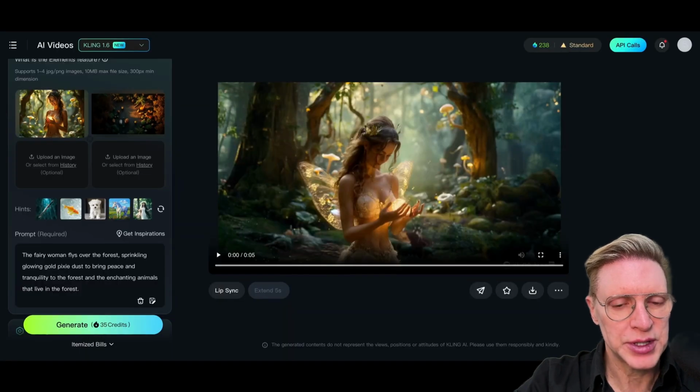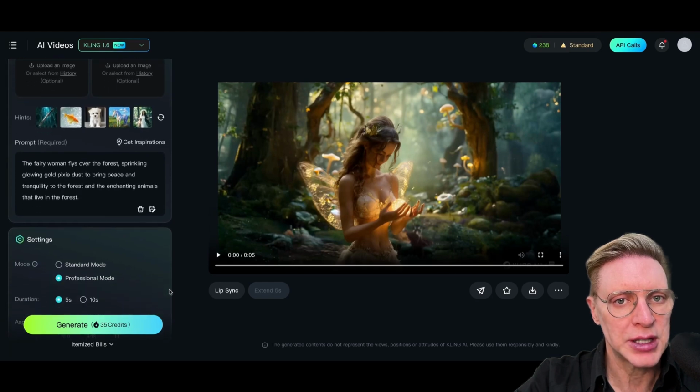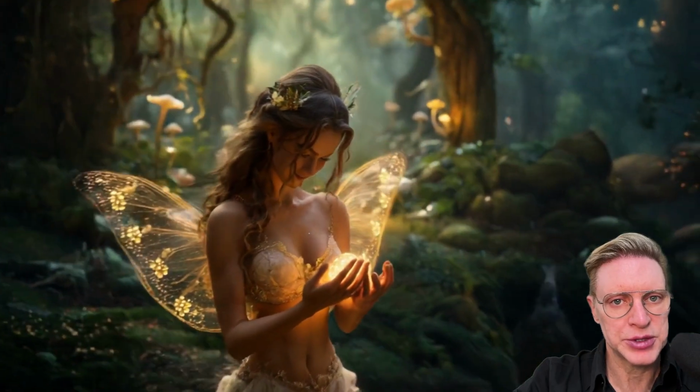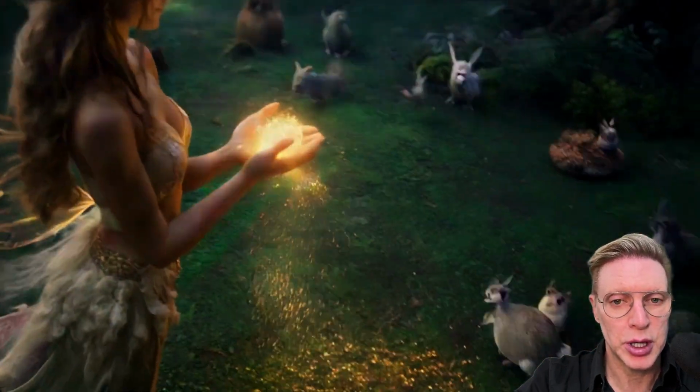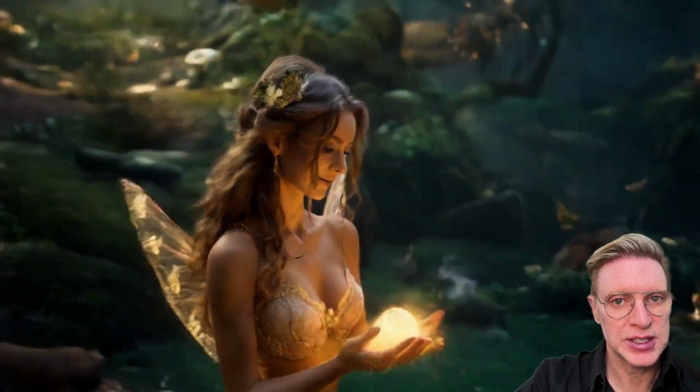The prompt I'm using this time: the fairy woman flies over the forest, sprinkling glowing gold pixie dust to bring peace and tranquility to the forest and the enchanting animals that live in the forest. And I'm using the professional mode to see if that makes the difference. Here's the resulting video. Kling did a great job of following the instructions in the prompt. I feel like our character is very consistent.